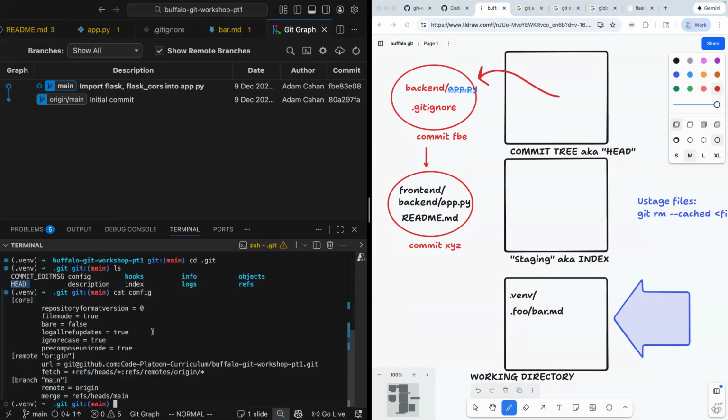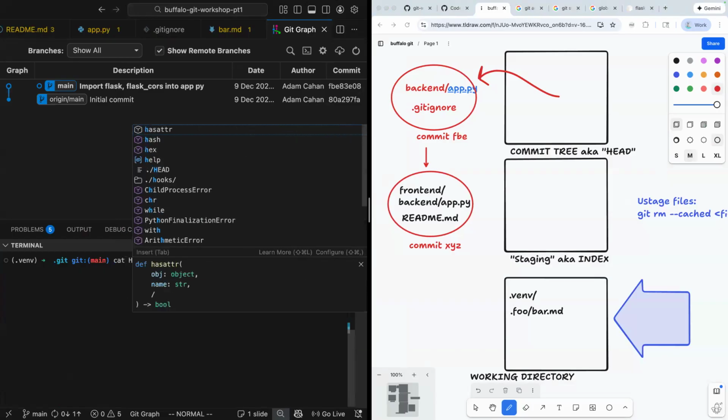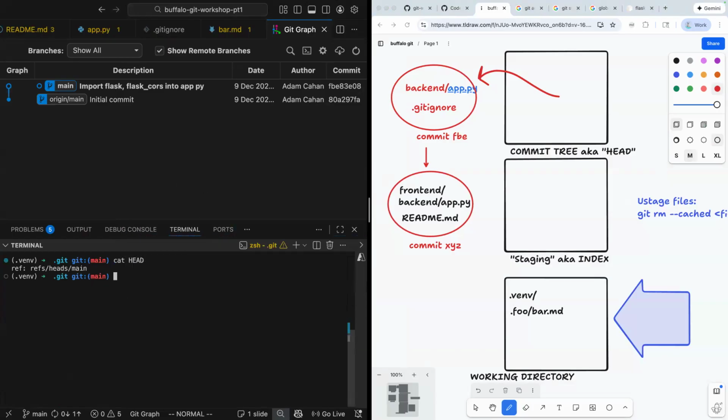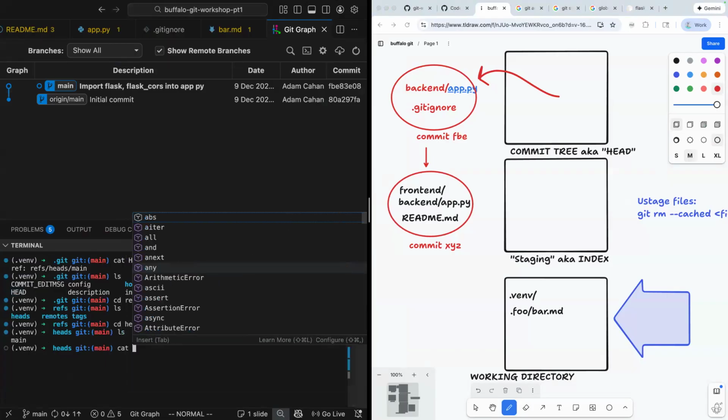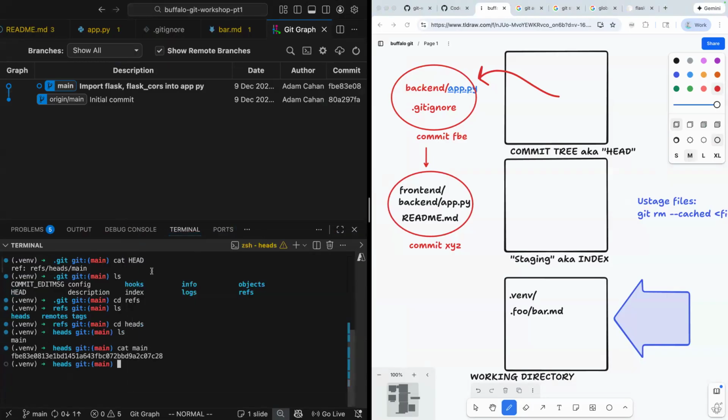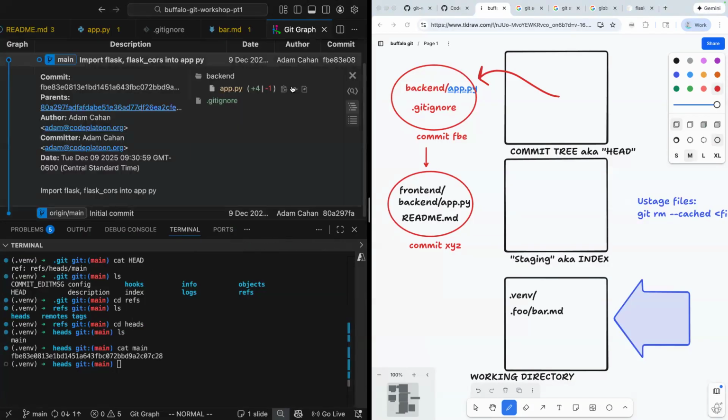Let's take a look at this file named head. And if I print that out, it says this interesting thing, refs/heads/main. And as it turns out, there's a directory named refs. And if I go in here, we see heads, remotes, and tags. And if I go into this heads directory, I see here a file named main. And if I print that out, I see a commit hash. And as it happens, that is the exact same commit hash that we have up here for our most recent commit.